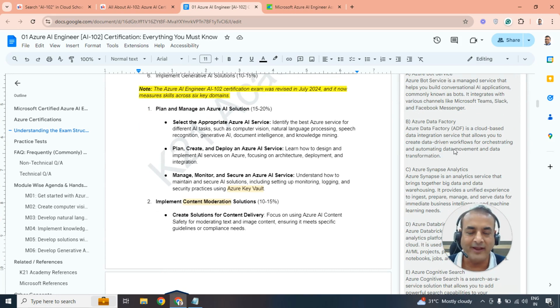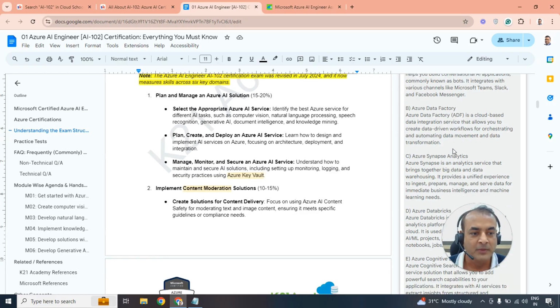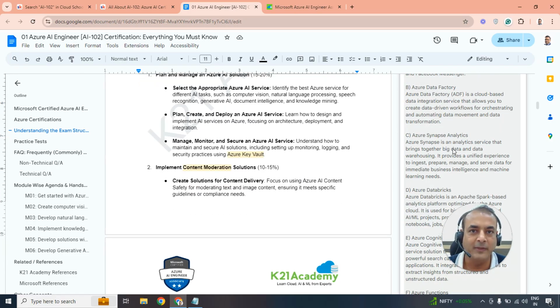You have Azure Data Factory, which will be helpful for you to bring the data from multiple sources, streaming data or batch data or one-time data or different types of data, as an ETL tool to bring the data into where you're placing your data lake and so on. You have Azure Synapse Analytics, which will be helping you in machine learning later for analytics and so on.